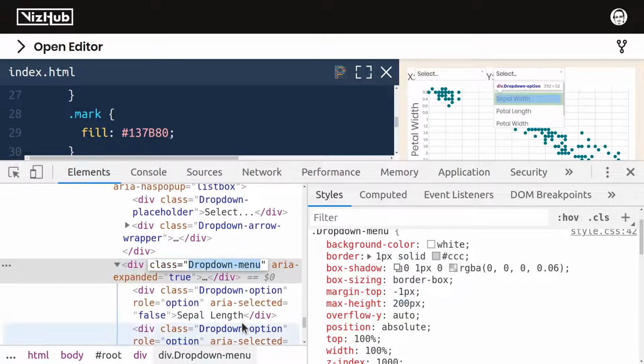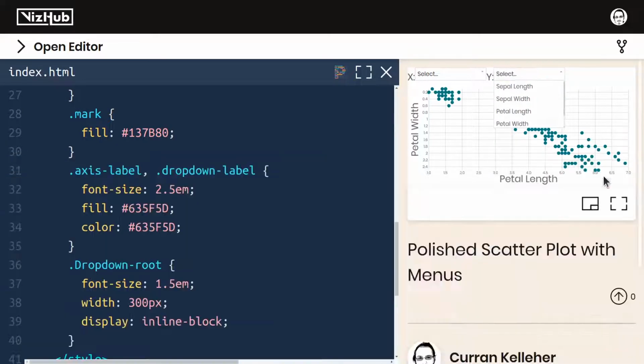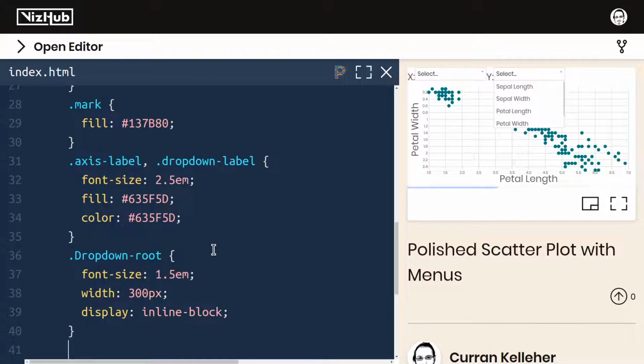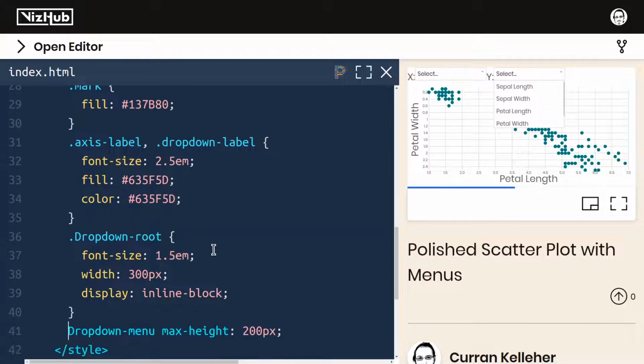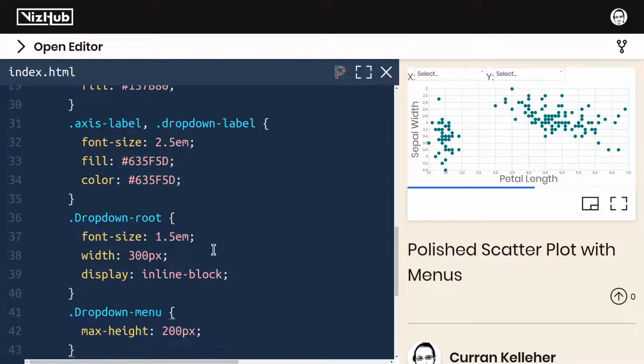So, we could just override that by adding some new CSS where we select on dot drop-down menu, and then we can set the max height to be, let's say, 500 pixels. Now, there's no limit, and we see all of the entries. That's great. Maybe let's keep some limit, like 400 pixels, in case it does go off the screen.